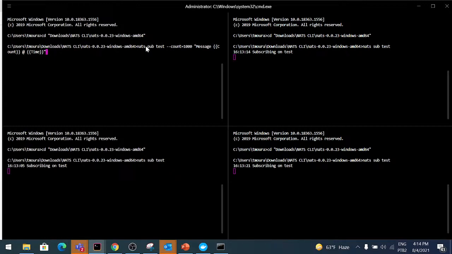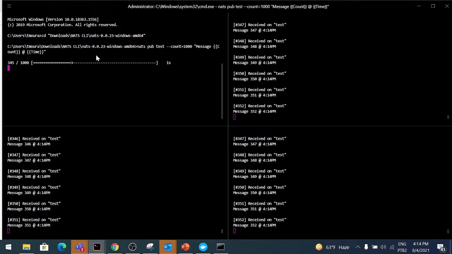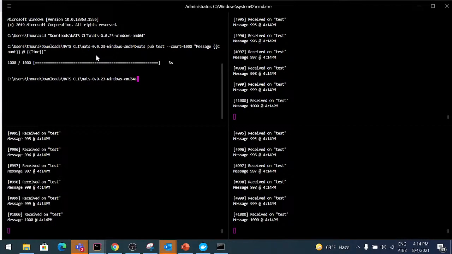Okay, let me just check if everything's correct. nats pub test, count equals 1,000. Okay, it seems that everything's correct. So when I press enter here, the same content has to appear in this first terminal, in the second terminal, and in the third terminal. So I'm just going to press enter. And we can see the 3 terminals receive the same message. If I check the content of this first terminal, we can see it is the same as this second terminal and the third terminal. Okay, we can see by the output it's working as expected.